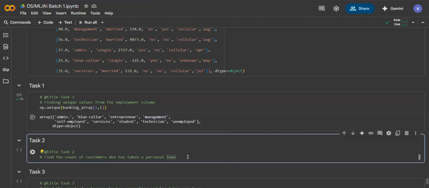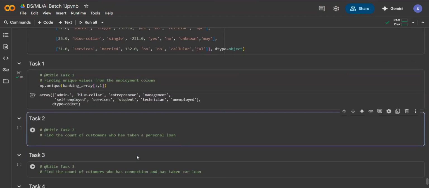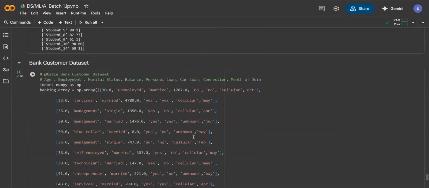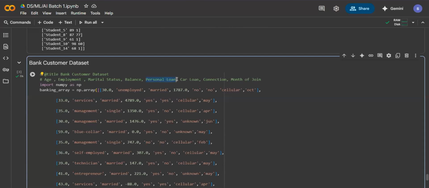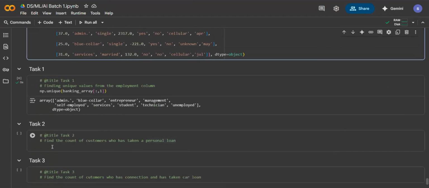Okay, let's move on to the next question. The question is: find the count of customers who have taken the personal loan. First of all, let us locate where the personal loan column is. So this is the first, second, third, fourth, and fifth. So basically, personal loan is situated in the fifth column. But what is the index value of it? It's 4, right? So we'll do the same thing where we are supposed to access.